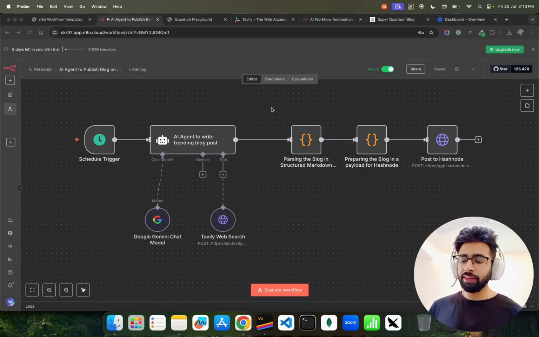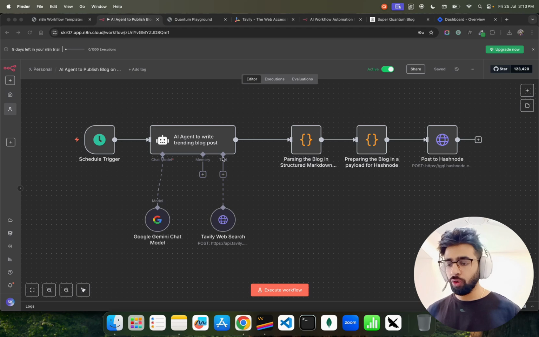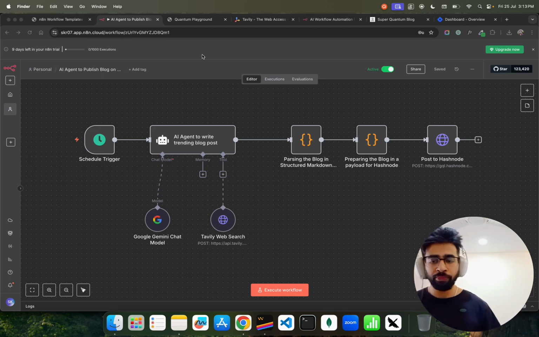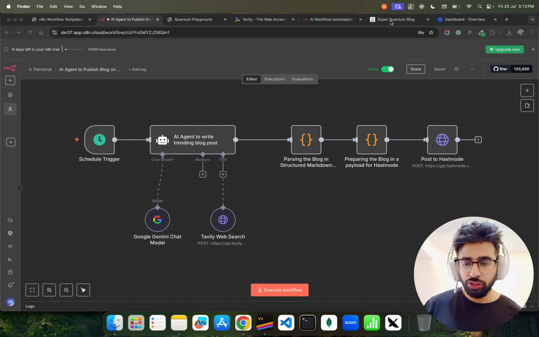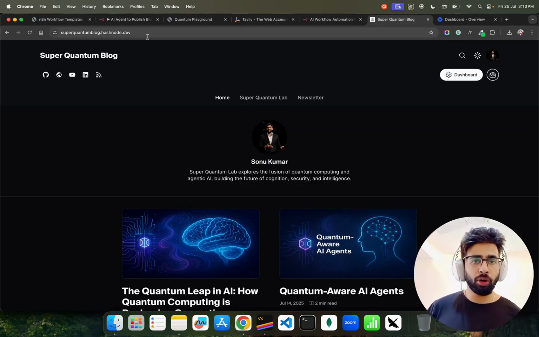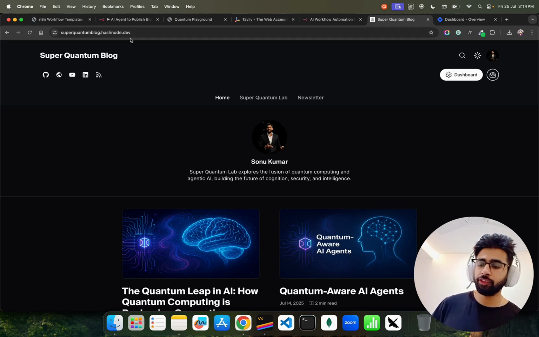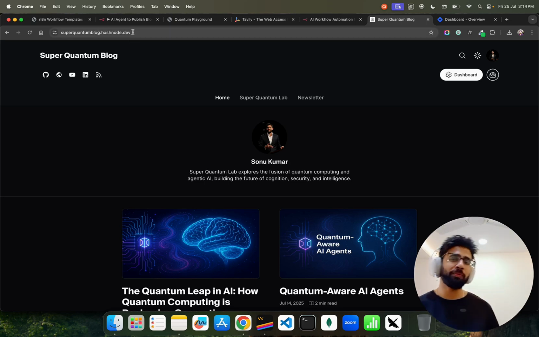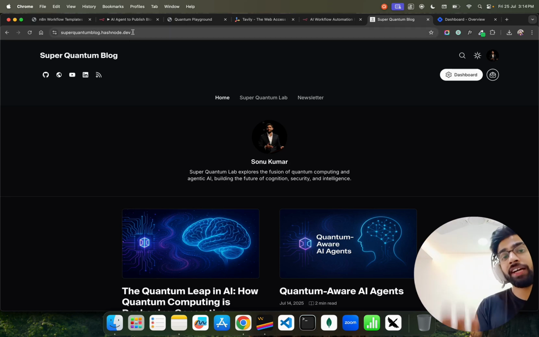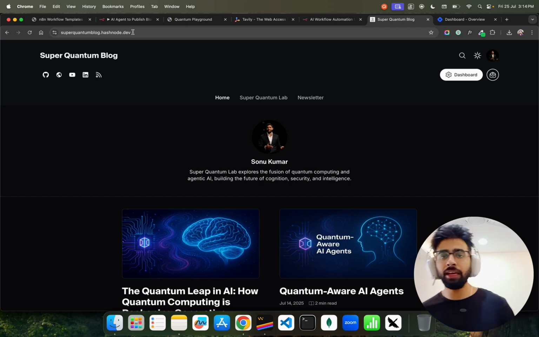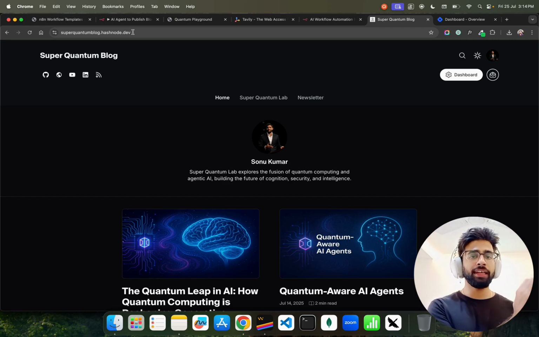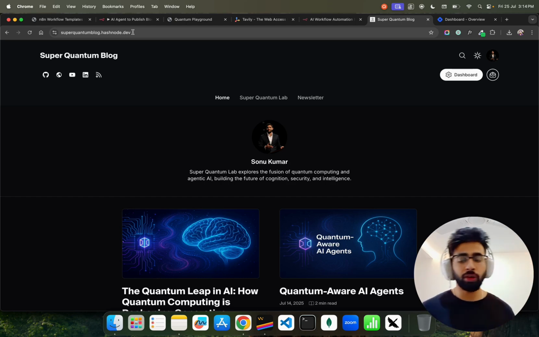If you look here on my screen, I have this n8n workflow. It calls an AI agent to publish a blog on Hashnode. And here, this is my Hashnode blog page, and you can see the site. It's called superquantumblog.hashnode.dev. I'm also a quantum explorer. I'm an enthusiast when it comes to quantum computing, mainly on the intersection of quantum, machine learning, and AI. I do a little bit of research in that area. I'm very passionate about quantum computing.